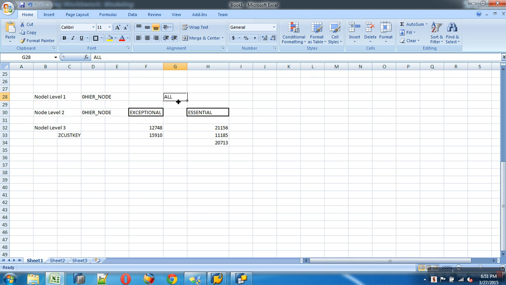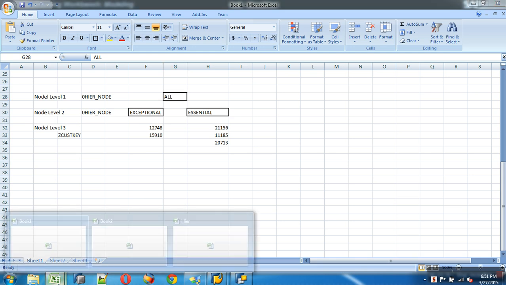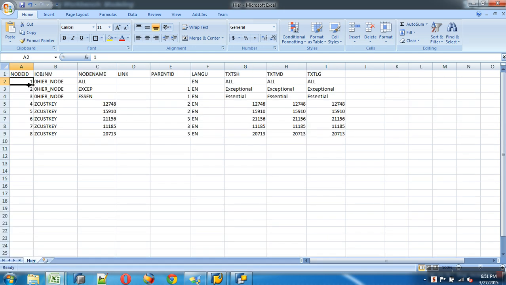Now what is the first node? All. For All, what is the node ID? I'll say the serial number is 1. Is All a text node or a characteristic node? Text node. So what is the info bit representing this node? 0HIR_NODE. And what is the node name? All. The link is blank, don't worry. And who is the parent of it? There is no parent, it is the top level, so I am leaving it blank, English, and the description short, medium, and long.